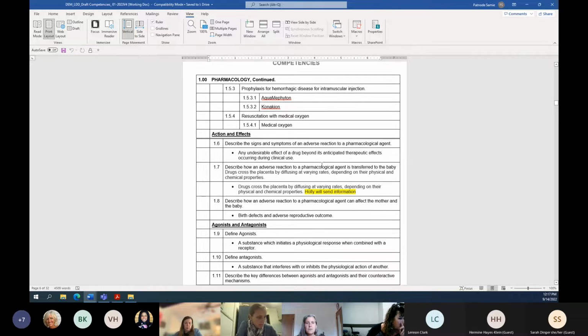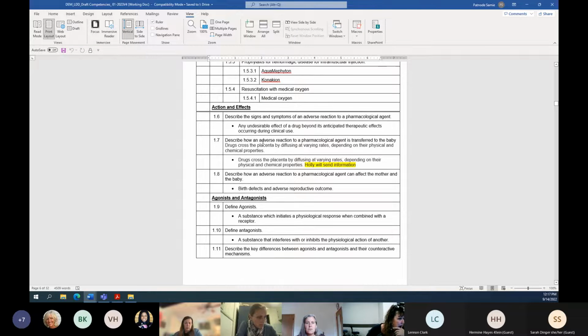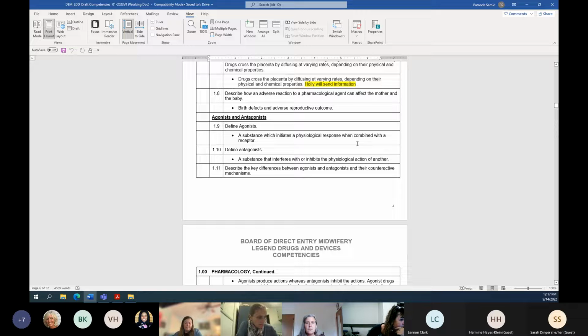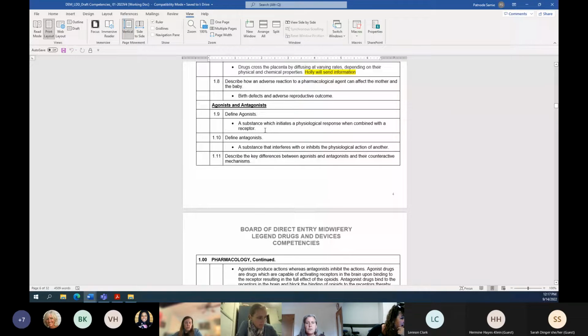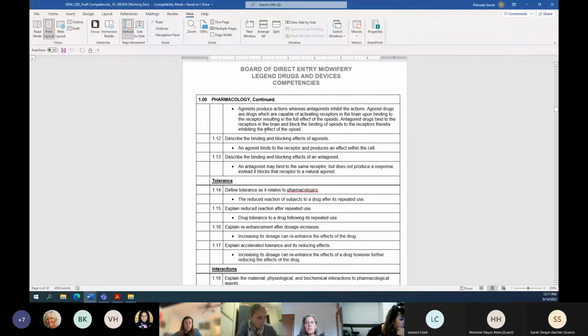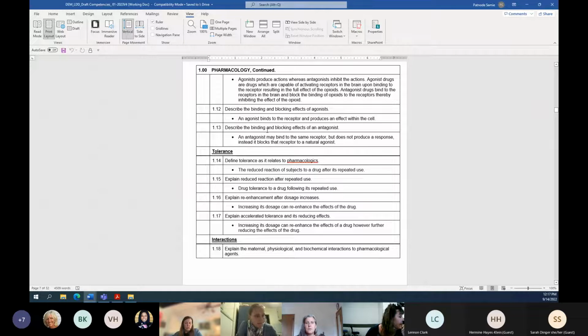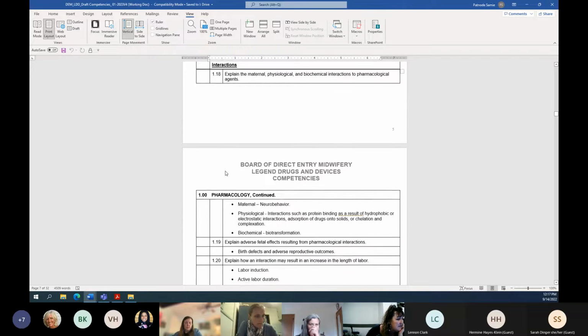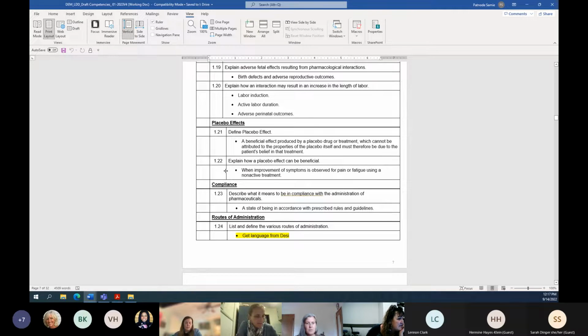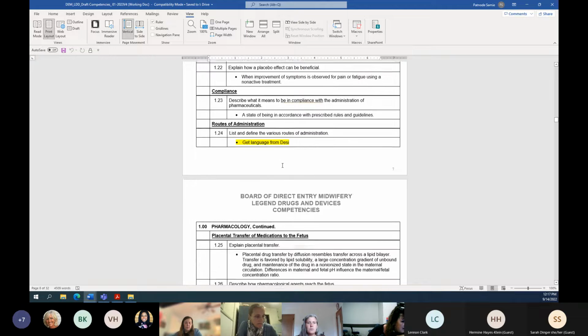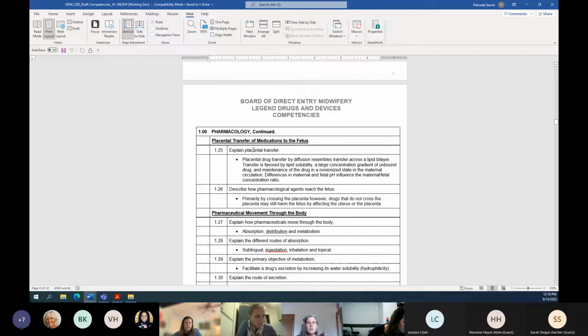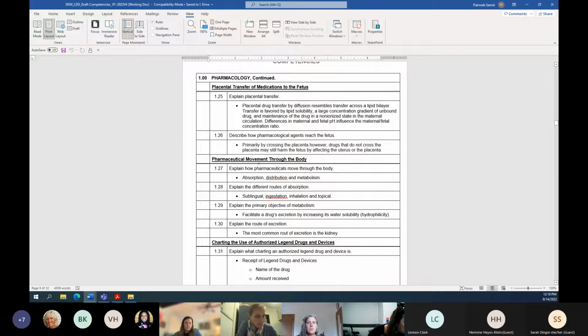Then the action and effects: describe the signs and symptoms, how an adverse reaction to a pharmacological agent is transferred, agonistics and antagonistics, defines. And they would be doing that for each drug. All those things would be included with the list of the drugs. We talk about the tolerances, interactions, the effects, the compliance, the routes of administration, the placental transfer, the movement through the body. Is placebo included in there?